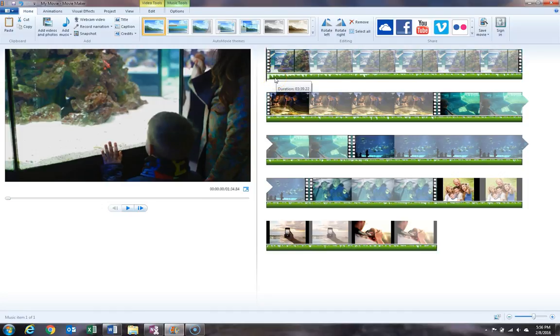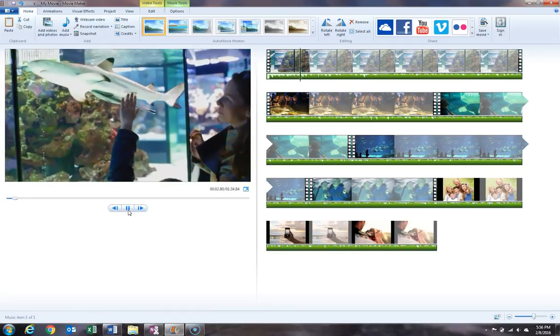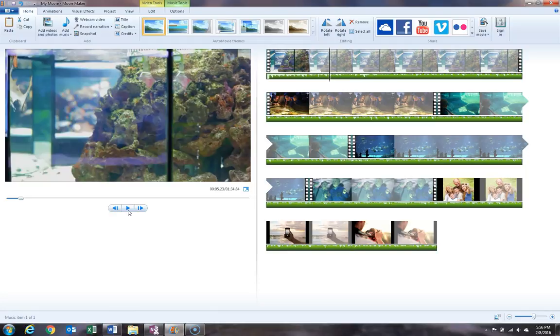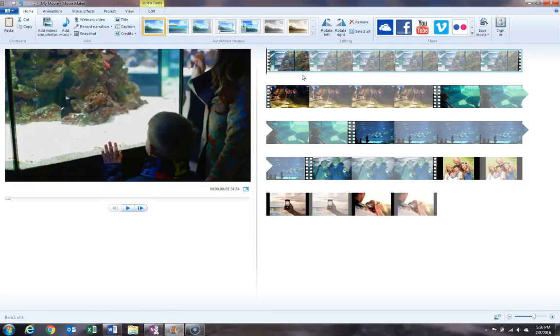We can go ahead and preview that by pressing the play button just to make sure our music added okay. Okay, sounds good to me so far. Now if you ever want to delete your music, just go ahead and click on the green bar itself and click Delete on your keyboard.